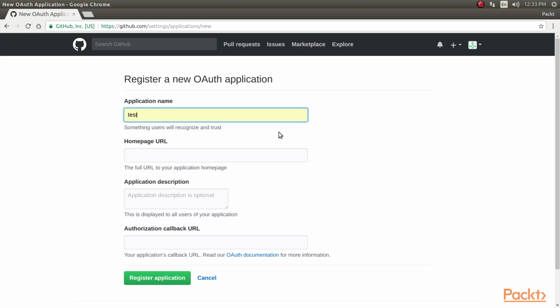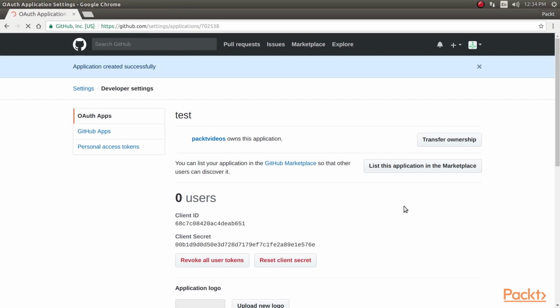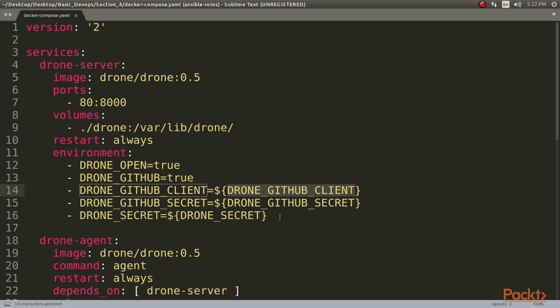Here, we have to enter the application name and homepage URL. Be careful. One of the parameters that you need in order to create a GitHub OAuth application is the callback URL. In this case, we're going to use localhost authorize as we're working on our local machine. As you can see, the client ID and client secret are created. The next line, Drone GitHub secret. In the same way as Drone GitHub client, this is provided when a new OAuth application is created on GitHub.